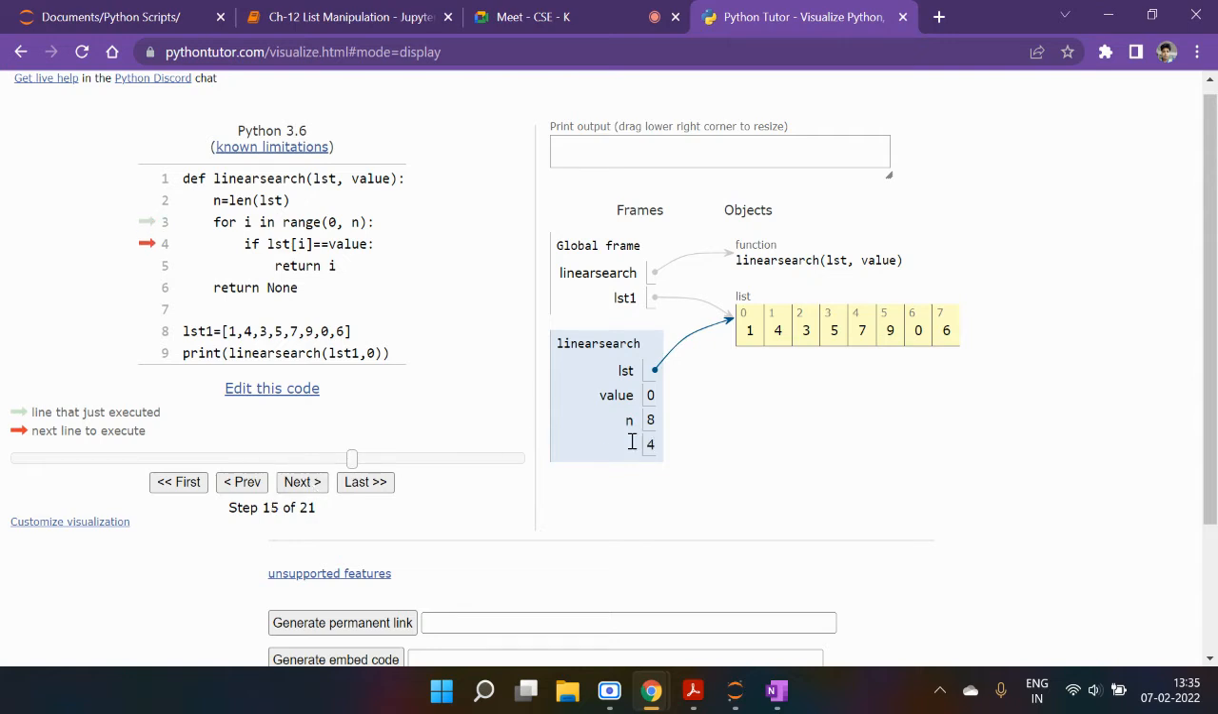Okay, so it will go to the next iteration, and i is 4, so list at fourth index, which is here 0 1 2 3 4, it is 7. 7 is equal to 0? No. So again it will go to the next iteration. i is 5, so at fifth index the value is 0 1 2 3 4 5, 9. 9 is equal to 0? Again the if condition is false, so it will go to the next iteration.